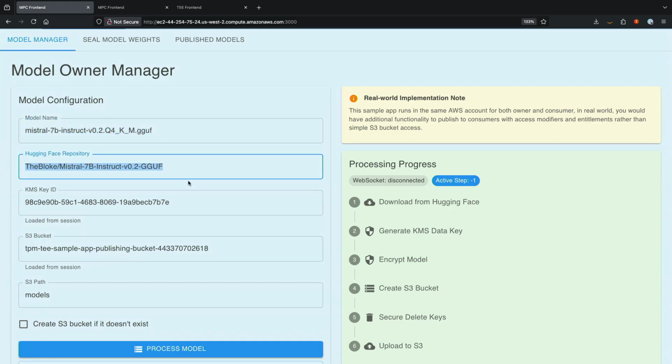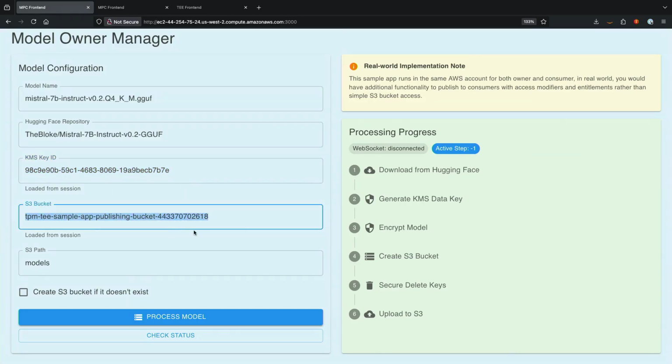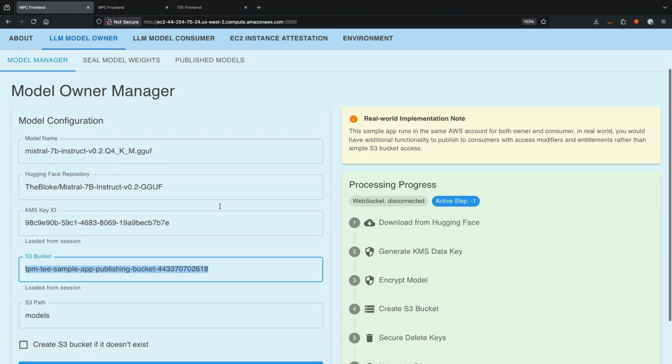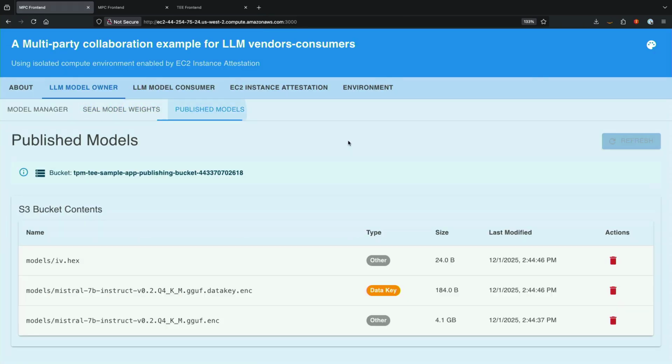So I have this LLM model weight that I'm going to use a KMS key ID to envelope encrypt and publish to an S3 bucket. Cool? I'm not going to bore you with a loading demo and sit here and watch it. I think I went ahead and published it already. So here you have it, right? The encrypted model weight, which in this case is a Mistral 7B model. On disk, it's about 4 GB.